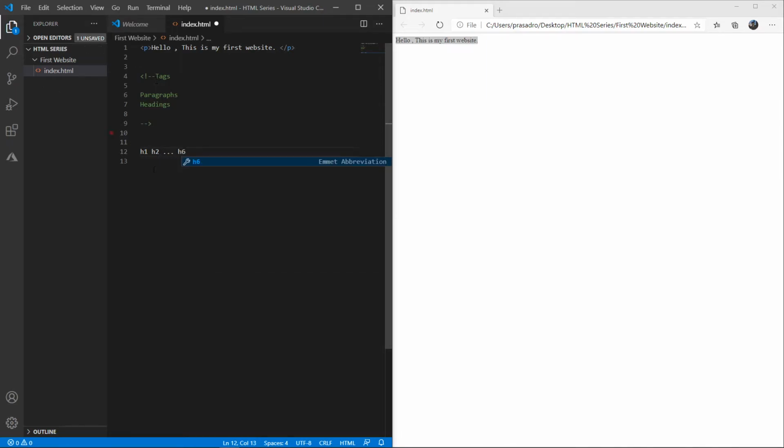So once you have H1, H2 and H6, how do they vary? H1 will be the largest size, H2 will be a bit smaller, ranging to H6, which will be the smallest one. So this way you can differ the paragraph from the heading. So you give a heading and you give a paragraph about it.